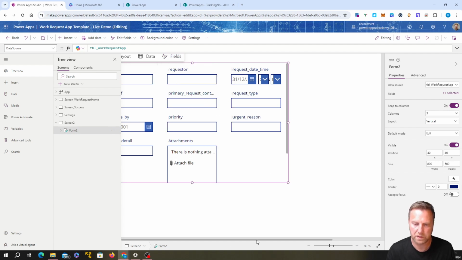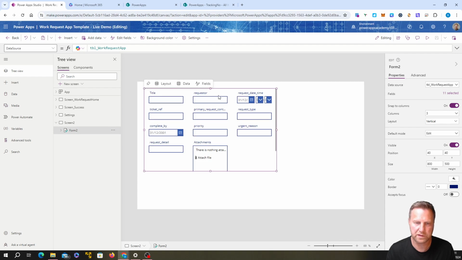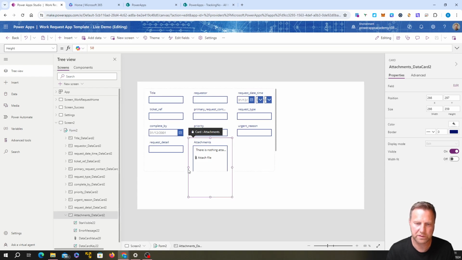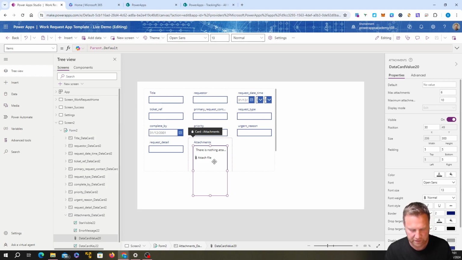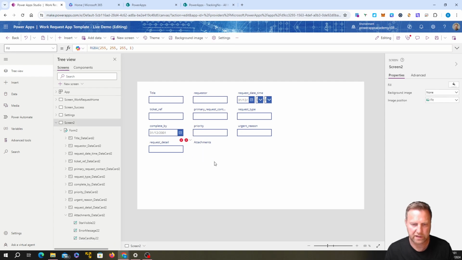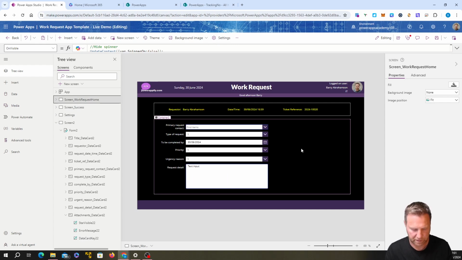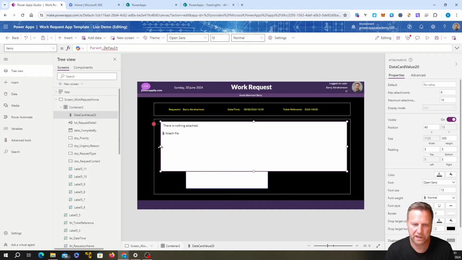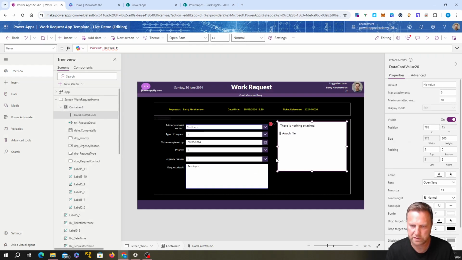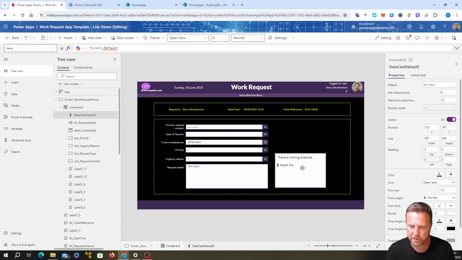Cool. So a little bit smaller so you can see it. We're going to take this attachment control, not the big outer box, the one inside it. We're going to cut it, Control X. It's gone. I'm going to take it back to my app over here. I'm going to Control V, paste it in there. There we go. Cool. You can see it's in there. Perfect. I'm going to just move it down a little bit. Put it down here.